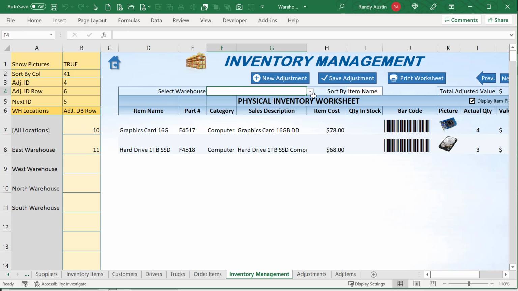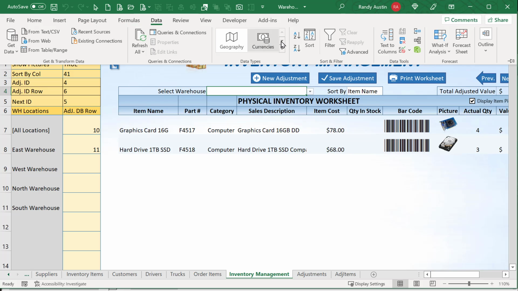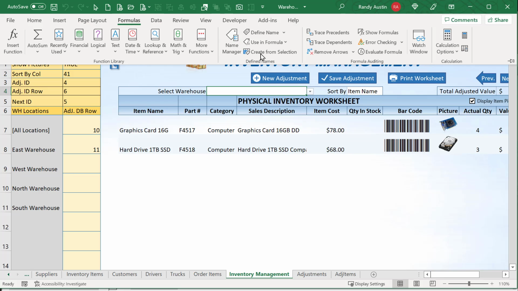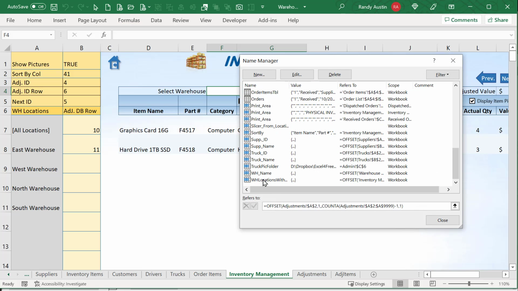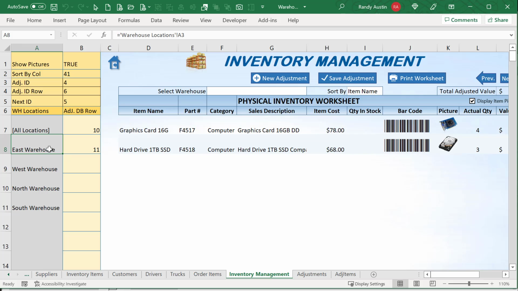Also, there's a named range. I forgot to show you this. I did show you this originally in the named ranges, but I want to show it to you one more time. Name Manager. All the way at the bottom here, we have warehouse locations with all. We're going to take all of our warehouse locations. This is linked to our warehouse A3, warehouse A4. So we're going to take those names.